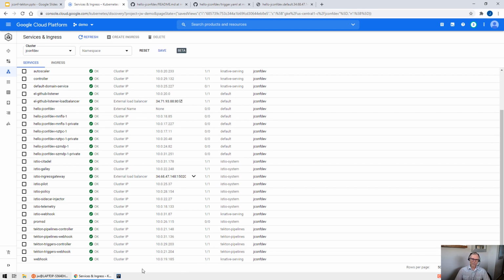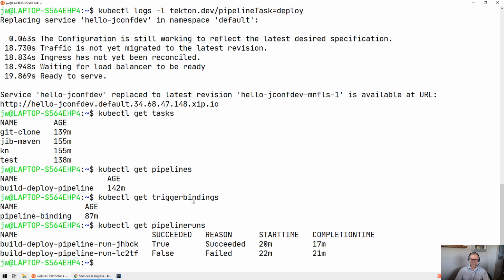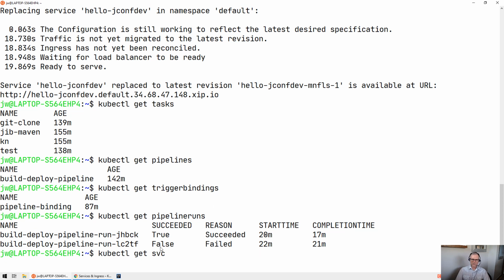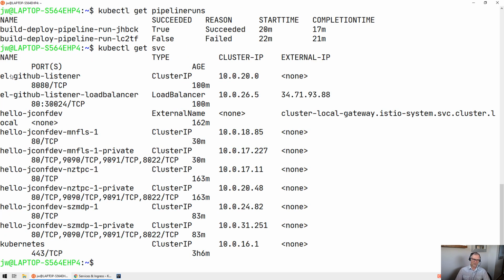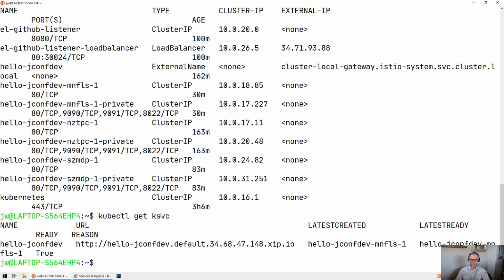Okay, so that's all the different pieces for how we link all that together, so that from an HTTP webhook call, we run that whole pipeline. And of course we can see all the different pieces of this with kubectl. We looked at the trigger bindings and the pipeline runs. I think the one piece that we haven't seen in here yet is our service. So these are our Kubernetes services. You can see this EL GitHub listener service, and then my load balancer service with the public external IP address. And I think we already saw our Knative services, but you can see those there as well.